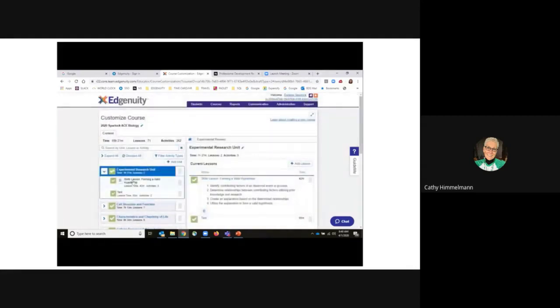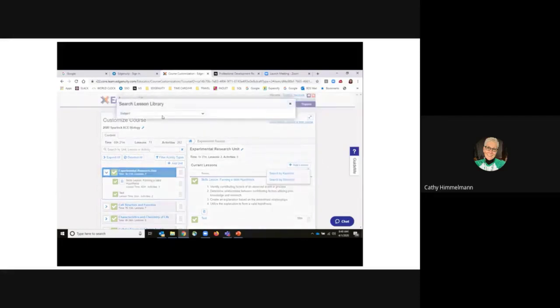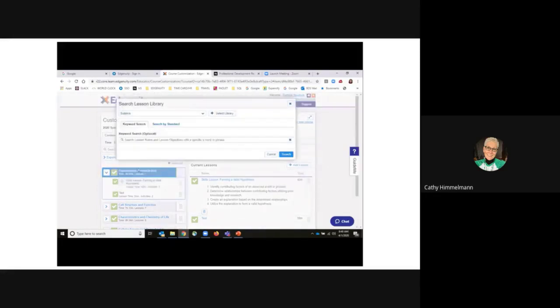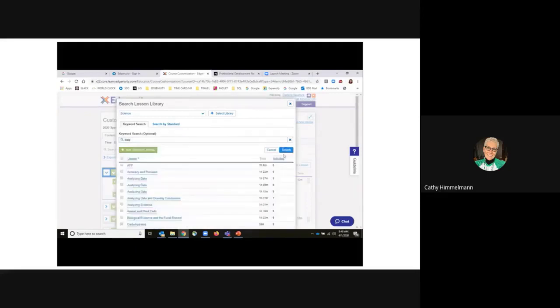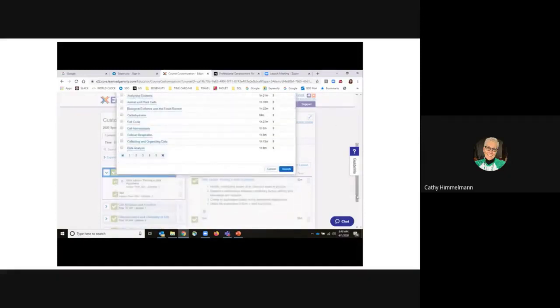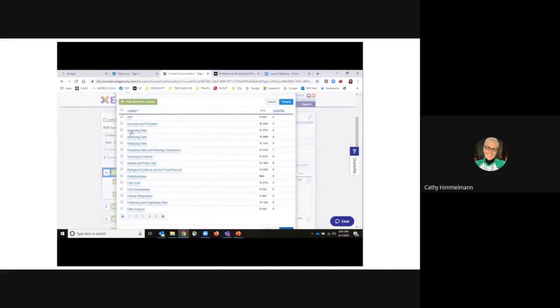Okay, so I'm still highlighting the name of my unit. I want to add another lesson. This one I want to add on data. I'm going to go to science again. And, whoops, I already clicked on that. And data. Oh, I have a lot of lessons in the lesson bank on data. So I see 3 right here in a row, and I'm like, well, which one is the one I want? So I click on it to review the objectives.